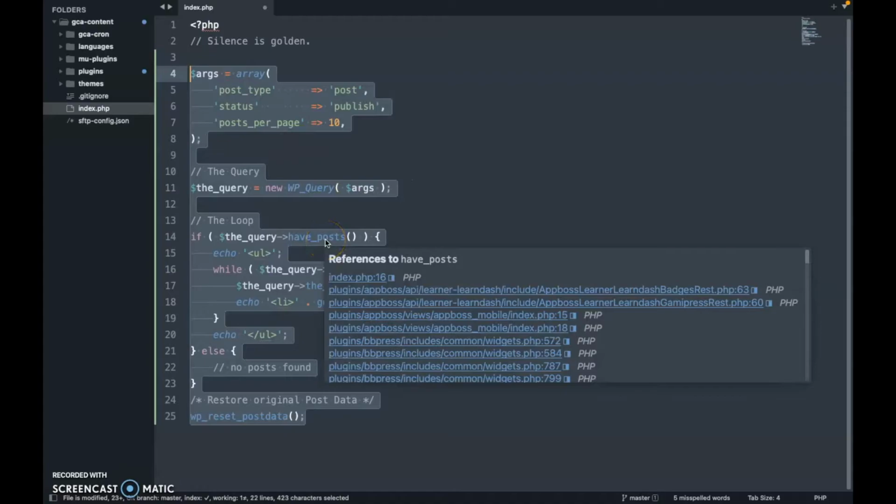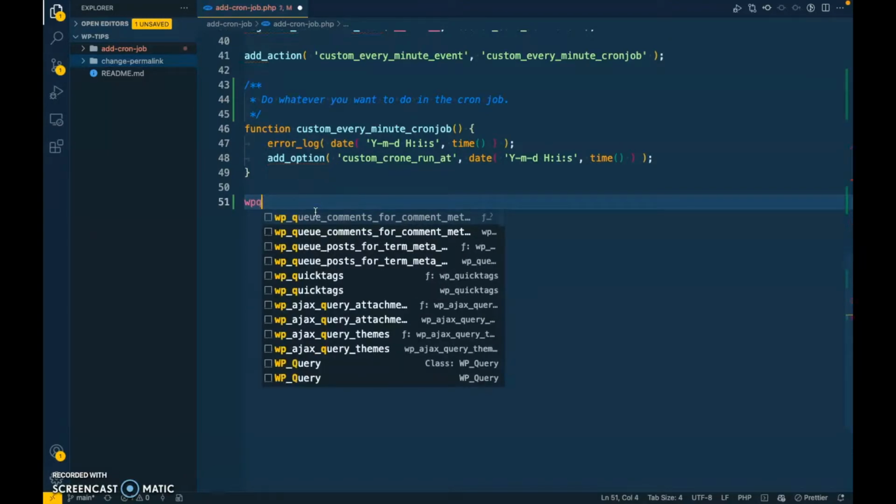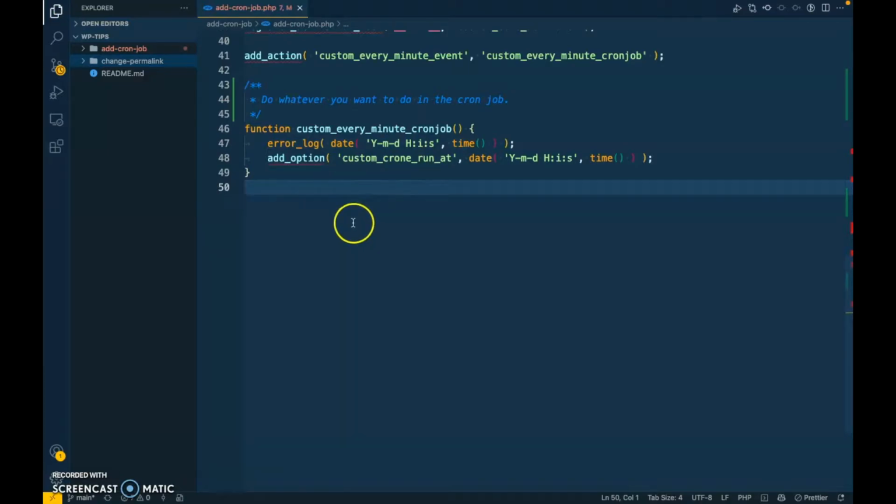Now I am using VS Code, so in the same way we are going to add it for VS Code. Currently, if I type WP query, it doesn't give any suggestion except for this. So I'll be adding the code snippet for that loop.